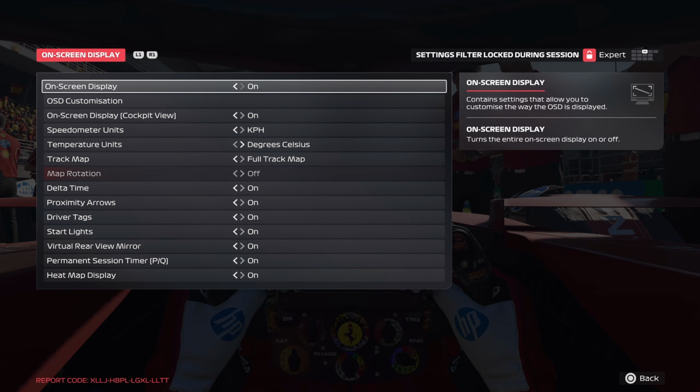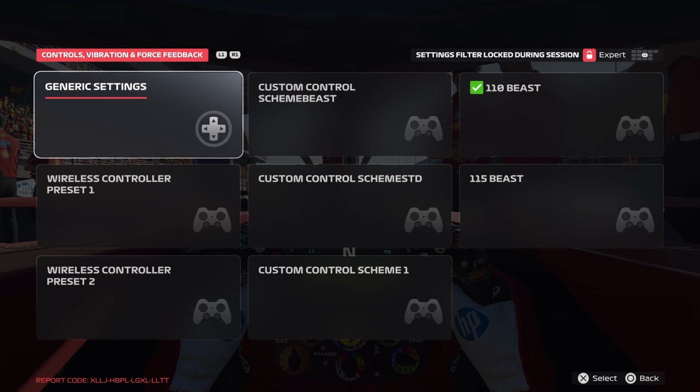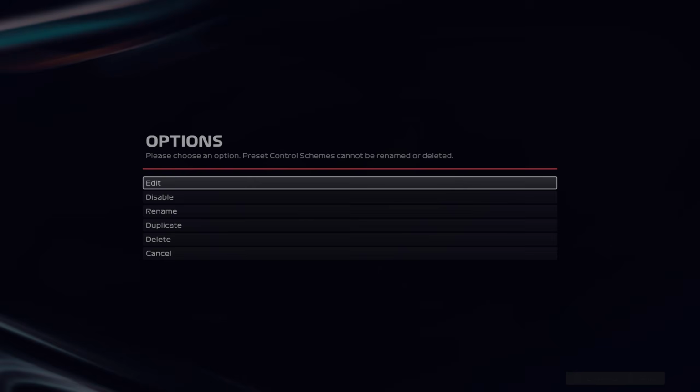Okay, then let's get into the settings. And I used to run stock steering rate.